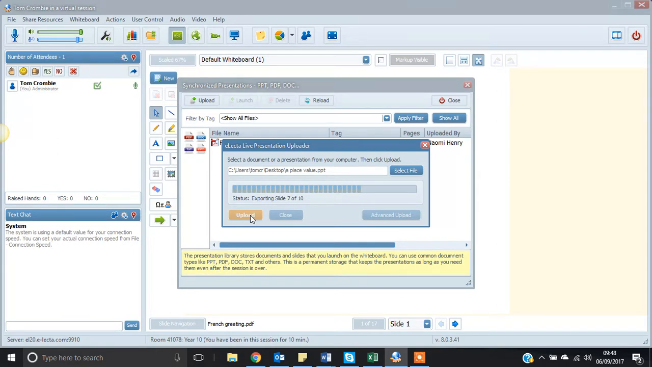Now these will always remain in the presentation library in the specific classroom that you are in. So for example, in a Year 6 classroom, if the teachers who teach Year 6 upload to the presentation library, they will always remain there unless you choose to remove them.